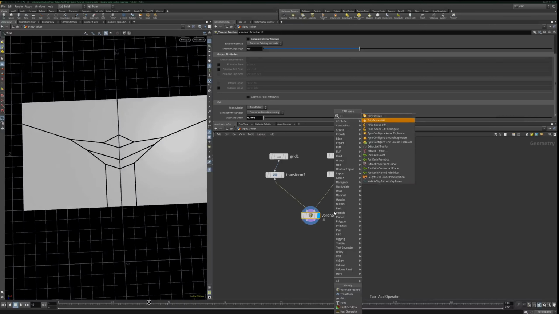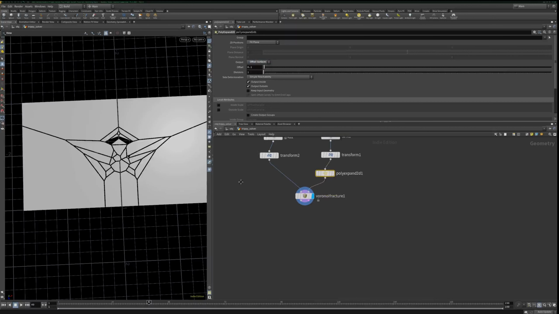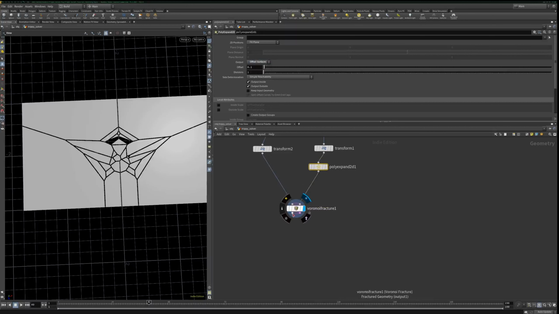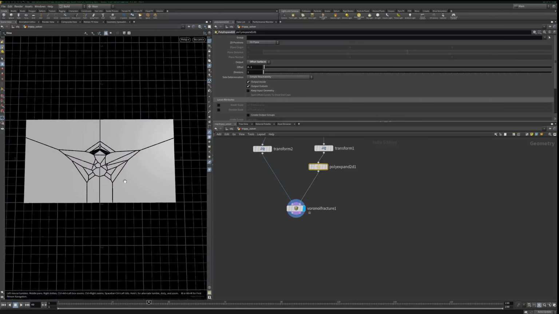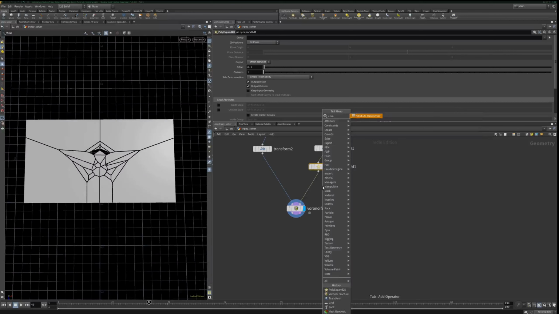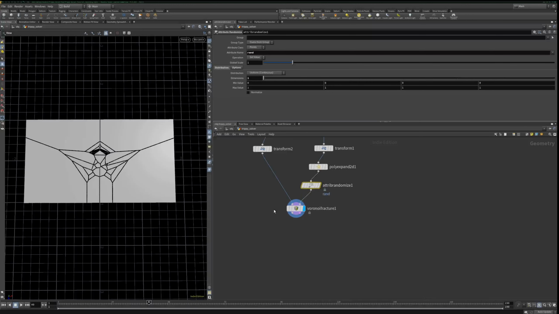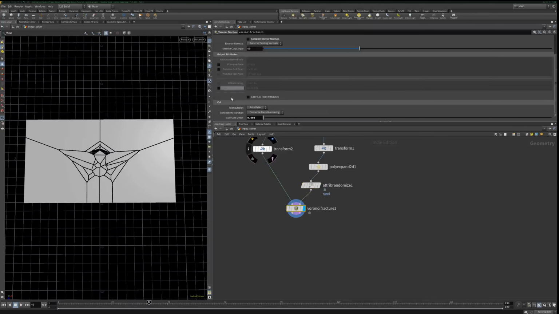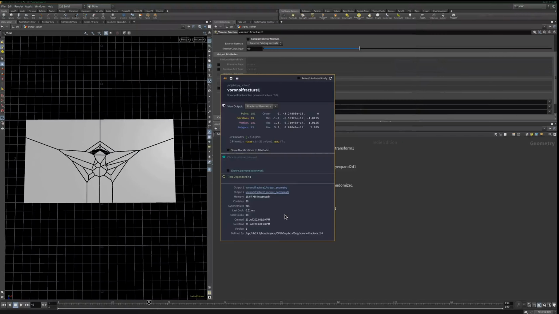By creating a polyexpand 2D, I can add more points to our fracture to get more interesting shapes. Now I want to create a random attribute per point to be able to colorize the pieces individually. So we create an attribute randomize and set its name to rand and the dimensions to 1. And now we can check copy cell point attributes and transfer the attribute rand to the primitives. We can visualize the attribute here.